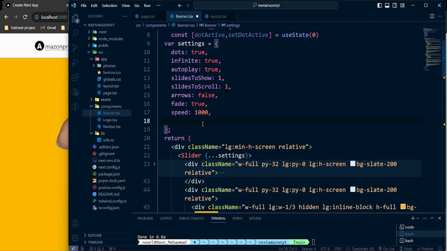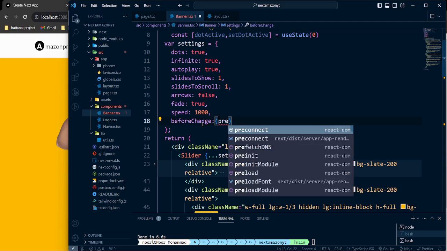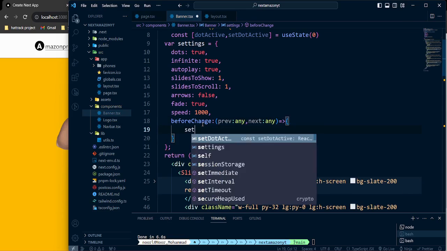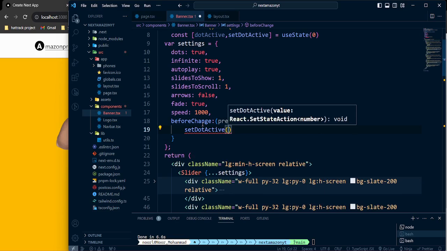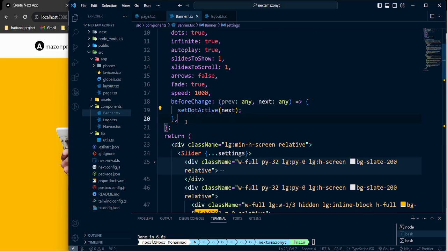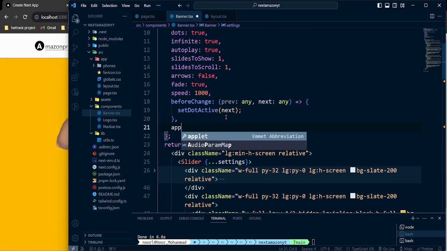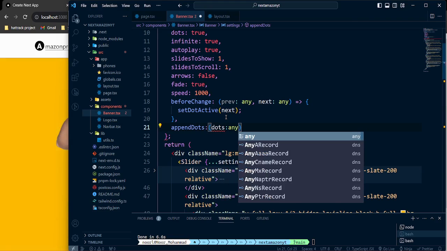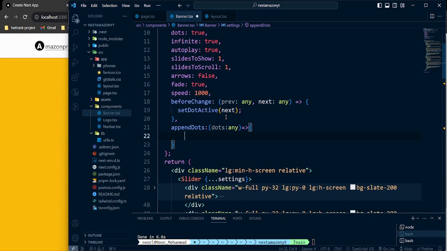So now I'm going to make beforeChange, and I'm going to take a function. Oops, it's going to be prev, and I will just keep it as any, the next also any. And now here I'm going to write the function, and it will be setDotActive next. So every time the next one is going to be the true one. So now how are we actually going to append the dots? It will be appendDots, and here dots is going to be any. In a similar way I will just write a function here.